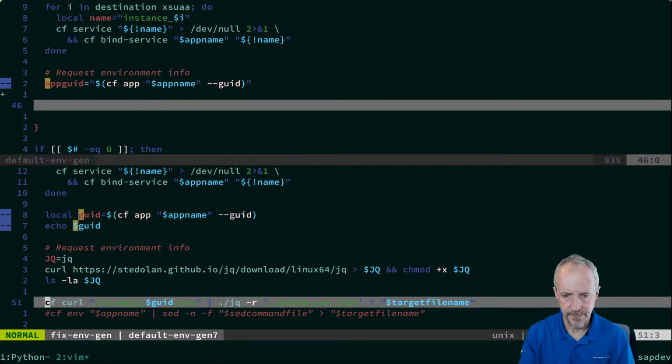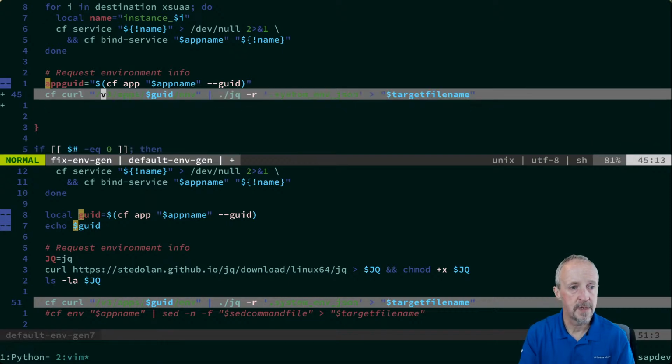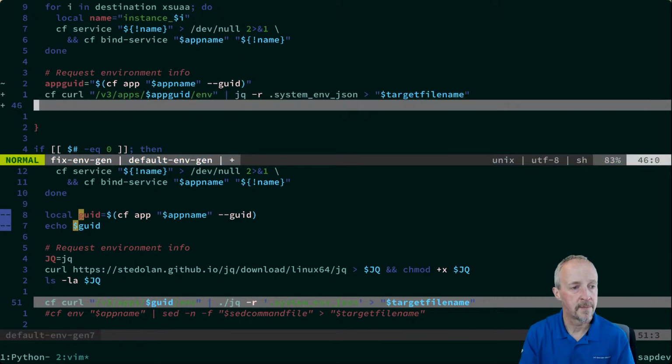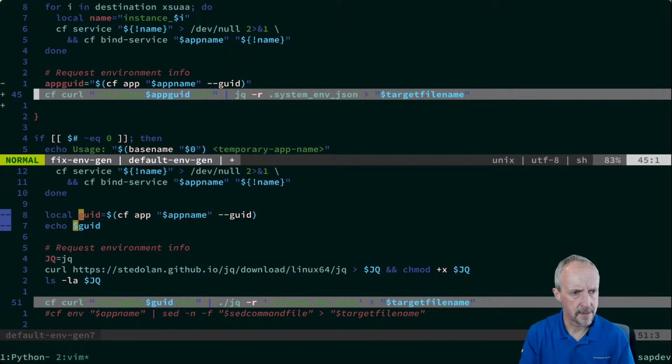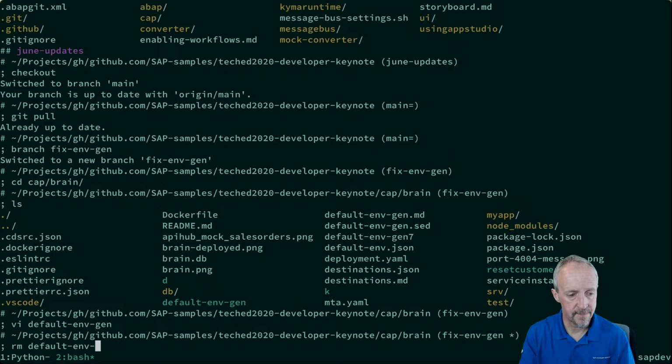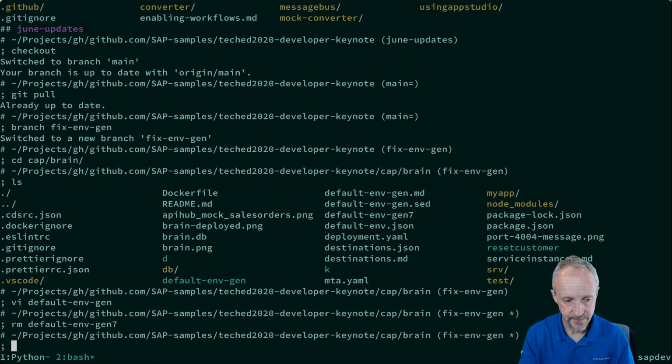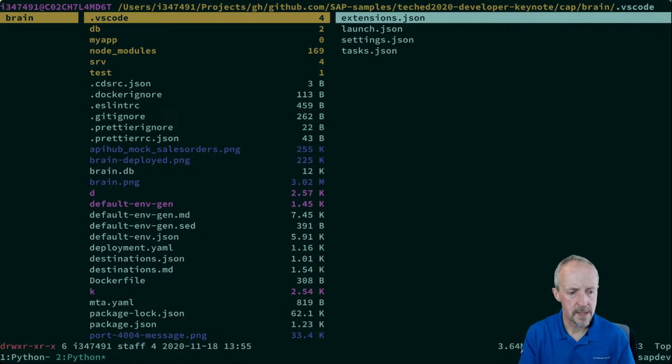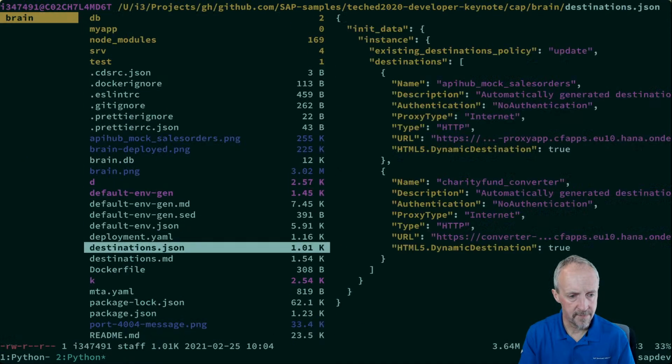So now we will, let's copy that line actually, bring that up there. cf curl v3 apps GUID, app GUID, let's just see app GUID, JQ, our system environment, yeah, we don't need that either. Let's just keep it as a minimum there, into target file name. I think that's right. Yeah, okay. And also default-env-gen 7, we can get rid of that one now. So in the, where are we? Yeah, in the default-env-gen, we don't need that one either.